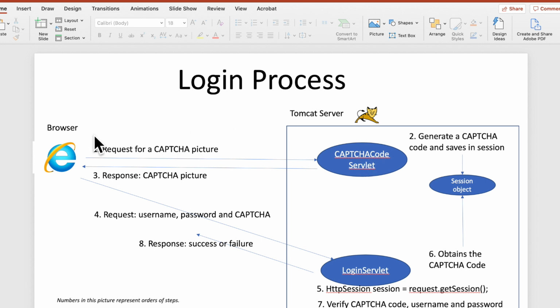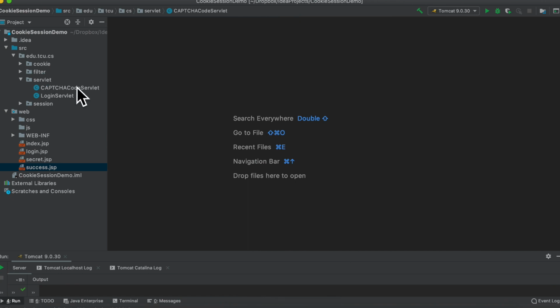Now remember, the very first request is to request a Captcha picture, and this picture will be generated by the Captcha code servlet. The servlet will return the picture and also save the real Captcha alphanumerics into the session object. So let's do this first. Let me go to IntelliJ, and still on the project cookie session demo under edu tcu cs, there is a folder called servlet.